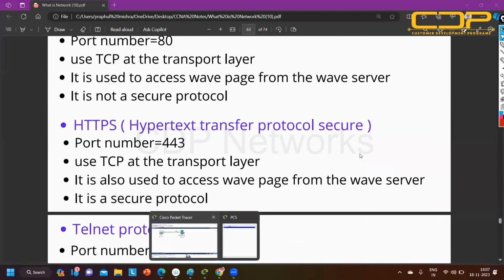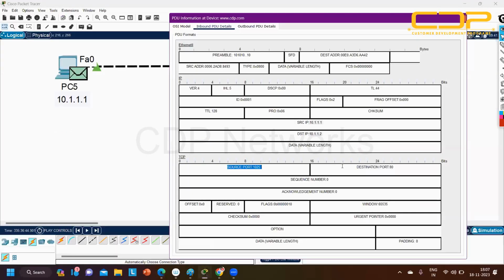And what is the destination port? The destination is HTTP, so it is going to send this message to the HTTP protocol. So the destination port is 80. 80 is the well-known port number of the HTTP protocol. We are going to use HTTP here.